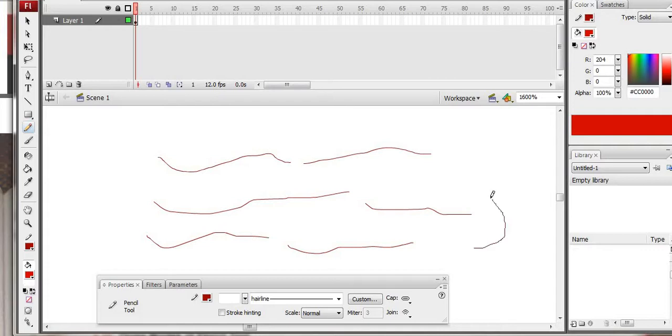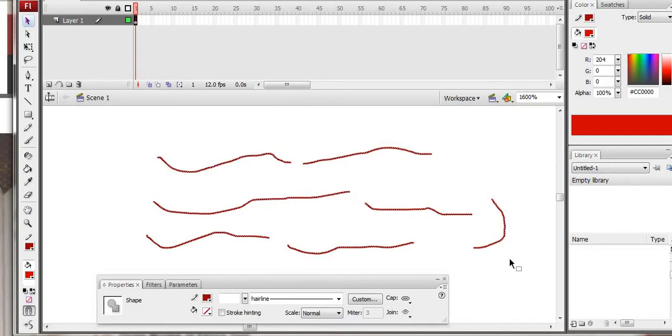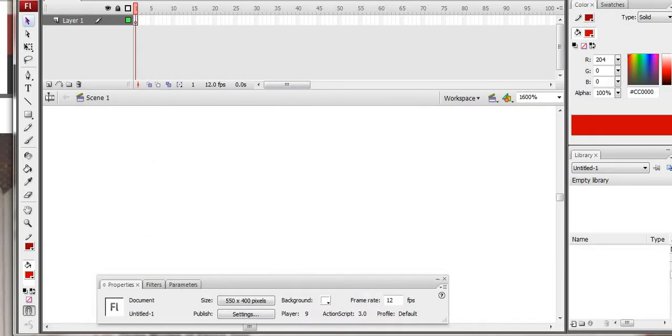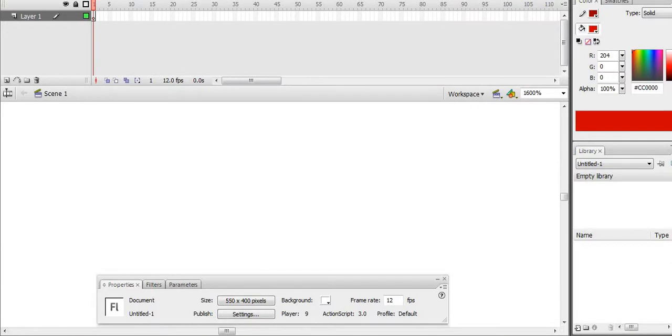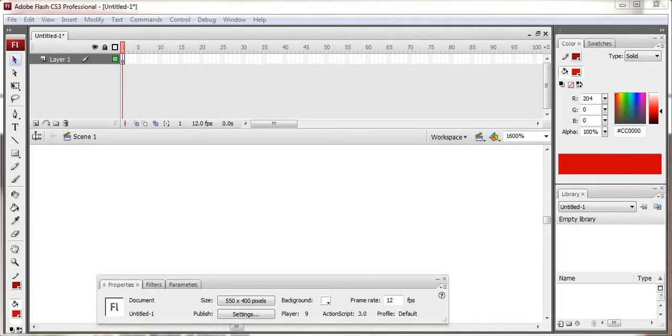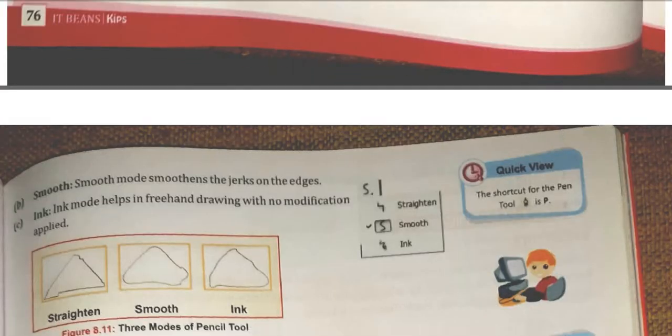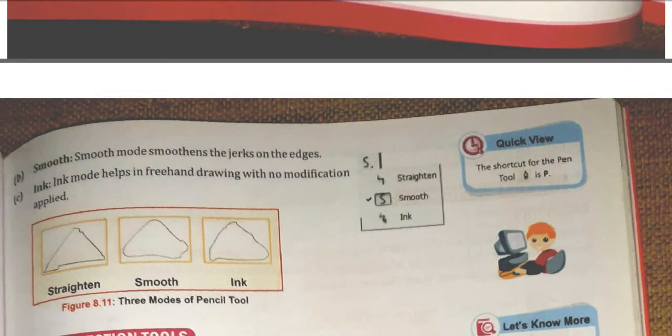When you draw something, you will see the difference between these three: smooth, straighten, and ink. These three modes are there for the pencil, right? This you have to remember. And from here you can select. Let me use the selection tool to delete all this. I'll select and press the delete key. Okay. Now next is, let's see. Okay, straightened, smooth and ink. You can see the difference, right? Smooth mode smoothens the jerks on the edges.